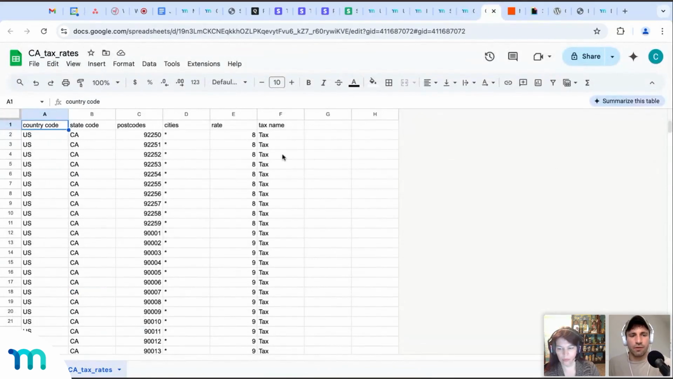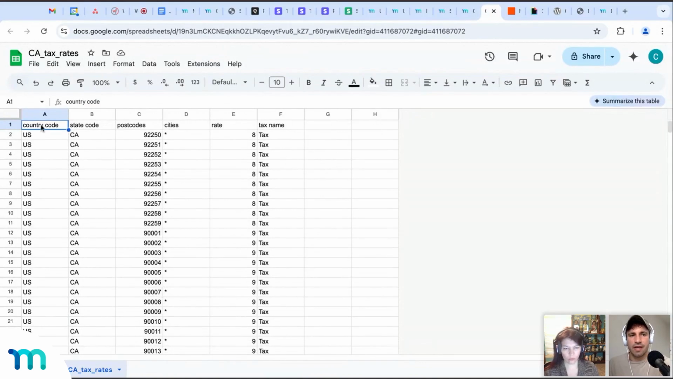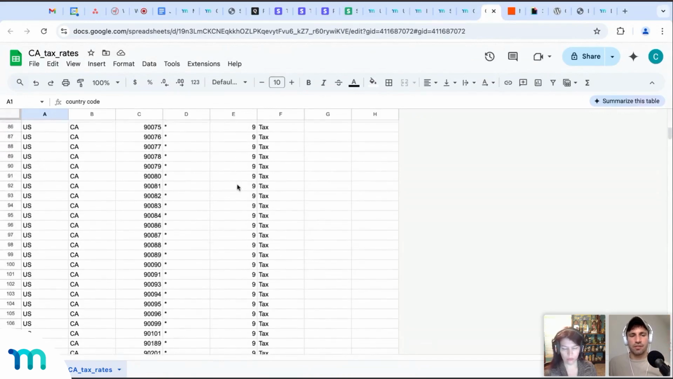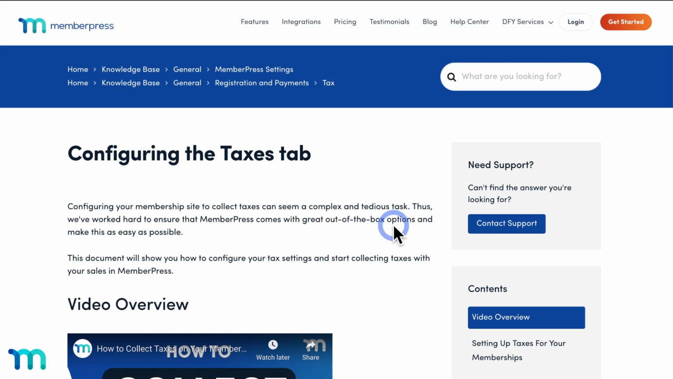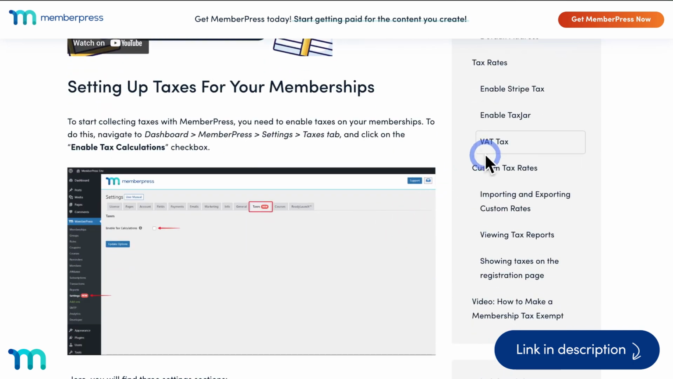And so this is kind of what it would look like. You would just create a big CSV file with a state code. This one has a country code, state code, different cities, different rates. So you can manually type in whatever you want to charge here and then just upload this CSV file right in that section. But this page here is a good resource for how to do taxes manually. It also has a VAT tax section.